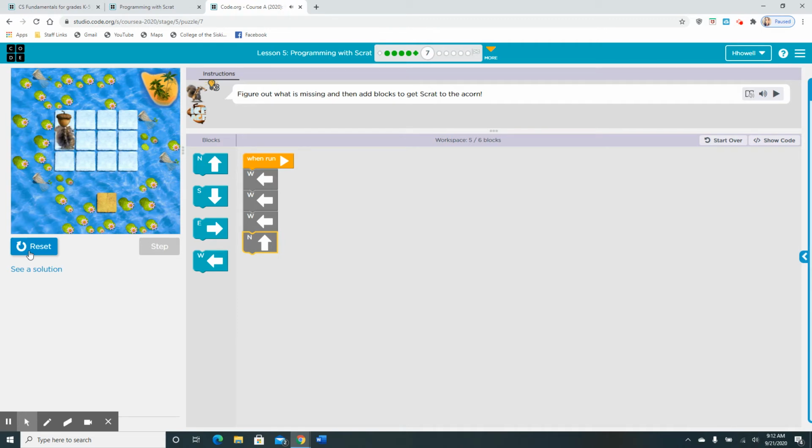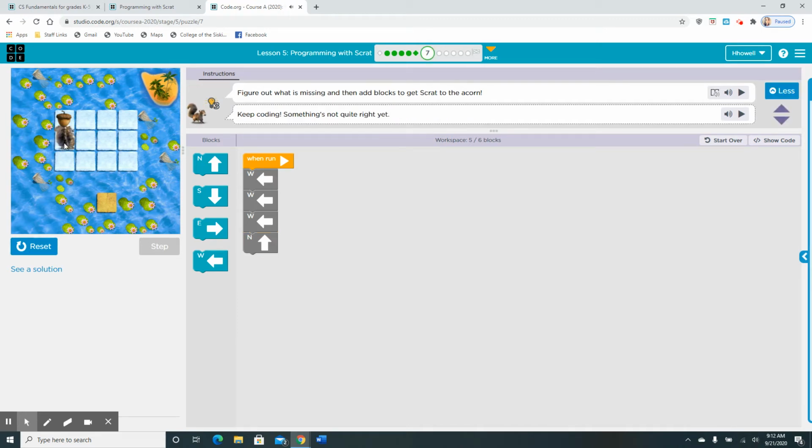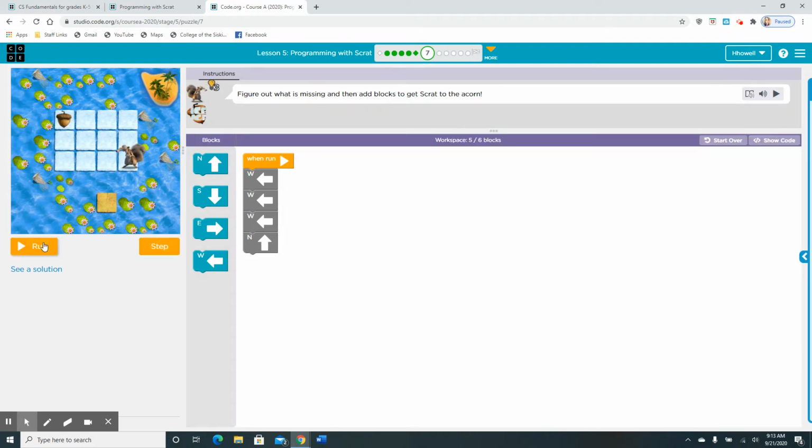Okay. So he stops one square away. What block do you guys think we should snap on so he can get one more step in to get his acorn? Let's reset him. Go ahead and drag your block onto the screen, into your workspace. Is it a north block? Let's try it.